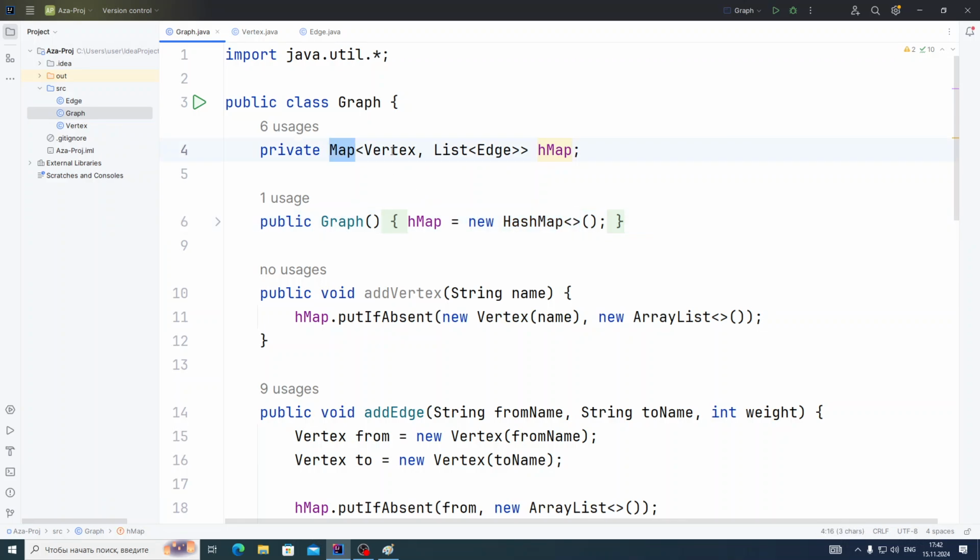We use a hash map of what? The key is vertex. The value is an array list of edges. As the object, we will give an array list. So the key is vertex, which is hashed, and the value is an array list of edges.